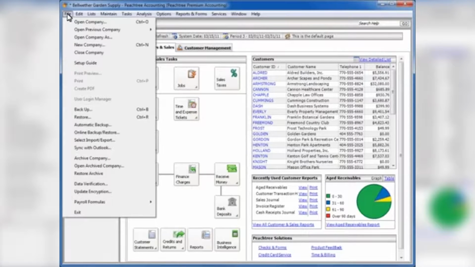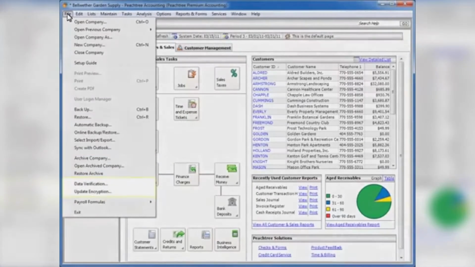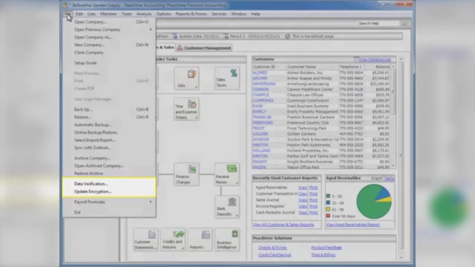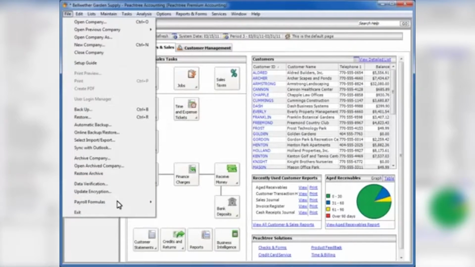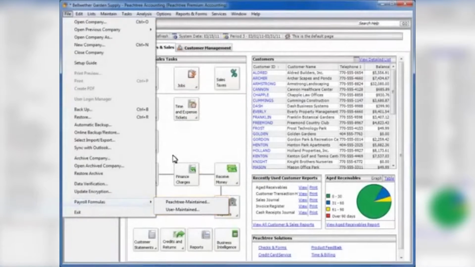In some editions of Sage Peachtree, you will also have the option to archive your company data. And you'll also have options that allow you to verify the integrity of your data. Lastly, you can access and update your company payroll formulas under the File menu.